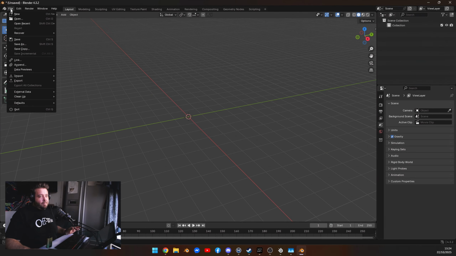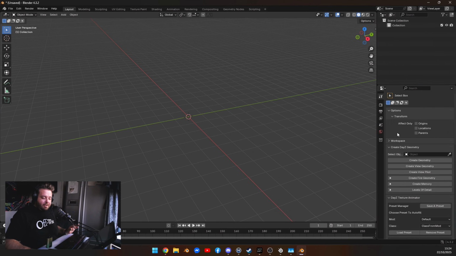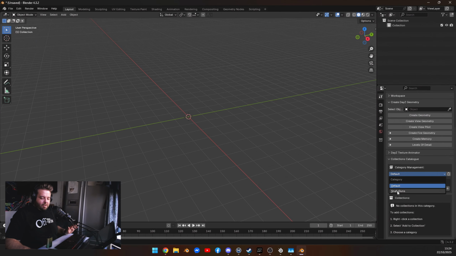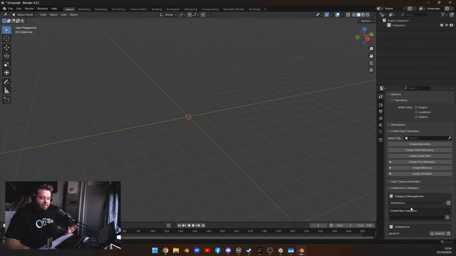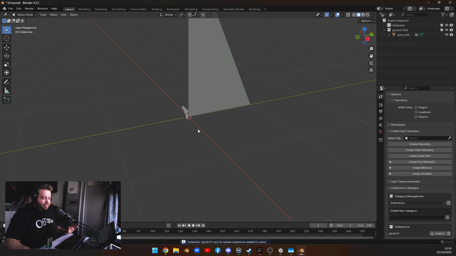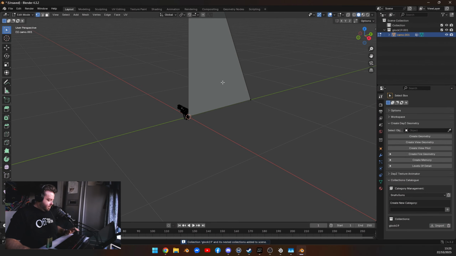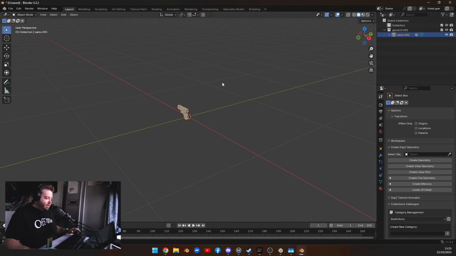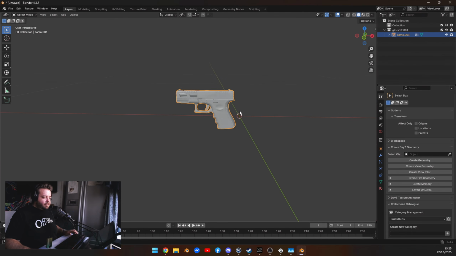I'm going to import a gun. I have it in my collections catalog, so I'm not going to import it at all. I've got Snafu guns. Where did this go? Oh, down here at the bottom. Import. I saved this with a weird plane there, so I'm just going to delete the vertices on that. I don't need that one.